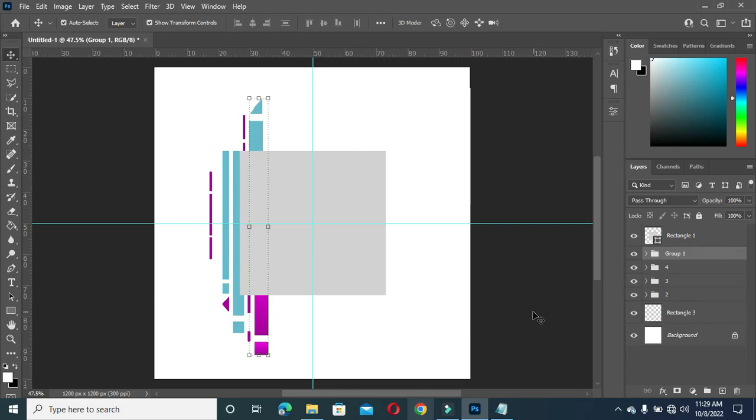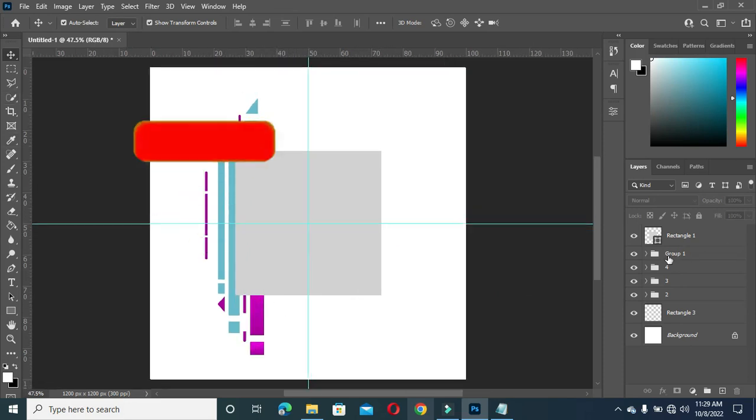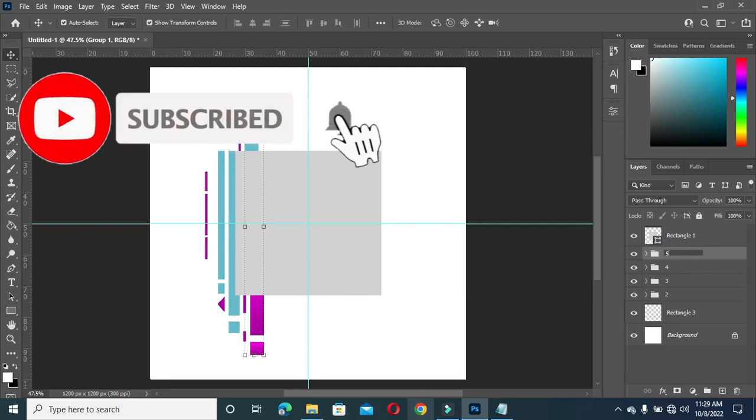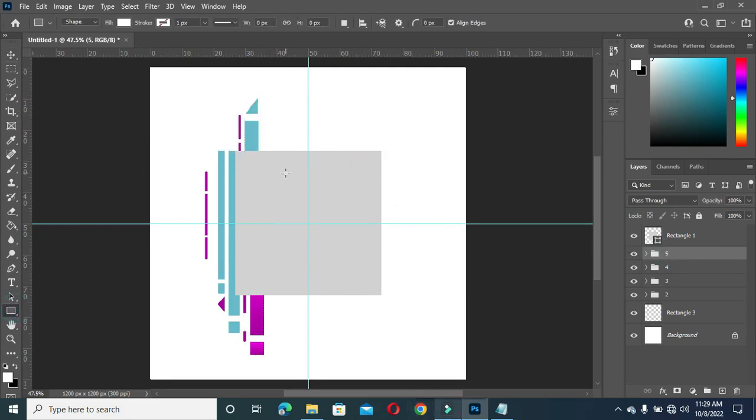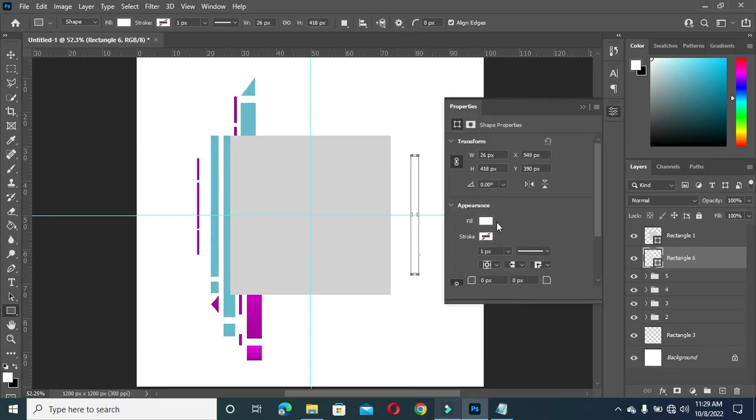Alright, so I group them together. Then I give it a number. And also draw another rectangle. Then apply this color.